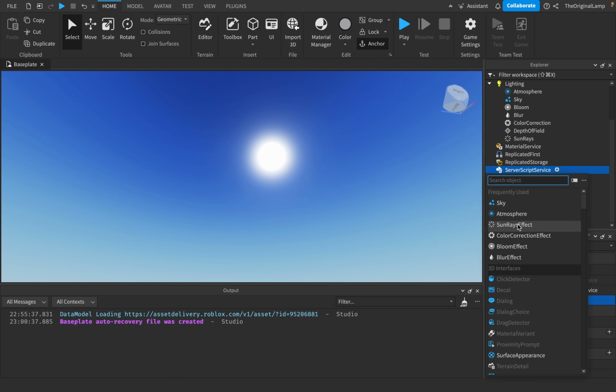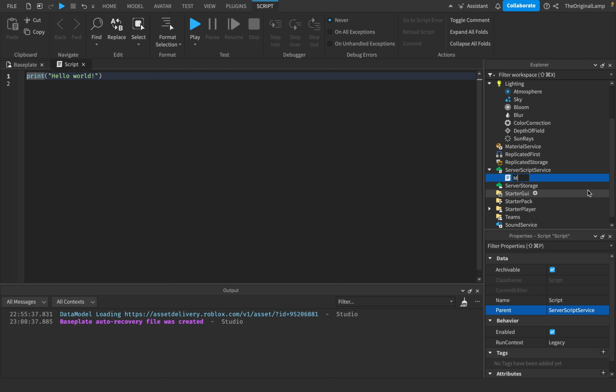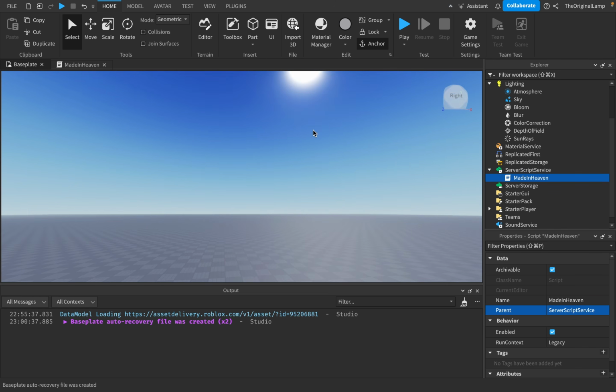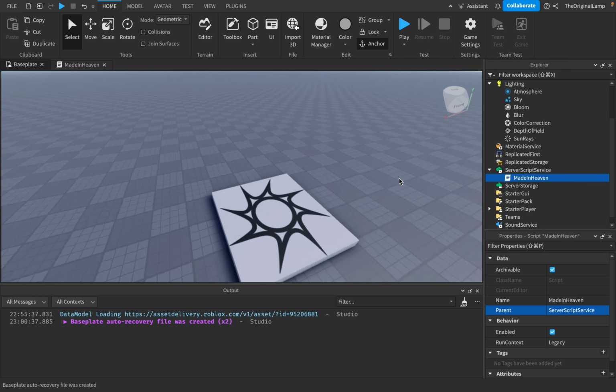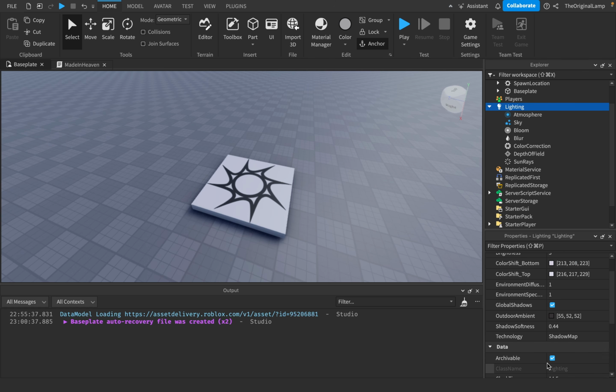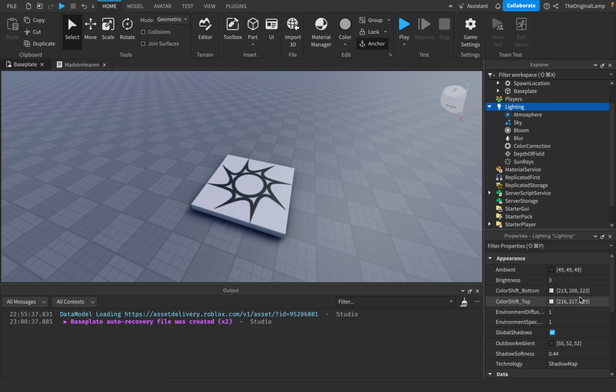But okay, hold on. Let me just add on the idea. In case you don't know what Made in Heaven is, it's this ability in JoJo's Bizarre Adventure where time rotates very fast. So I feel like that'd be fun to try out. But like I said, back to lighting, okay?